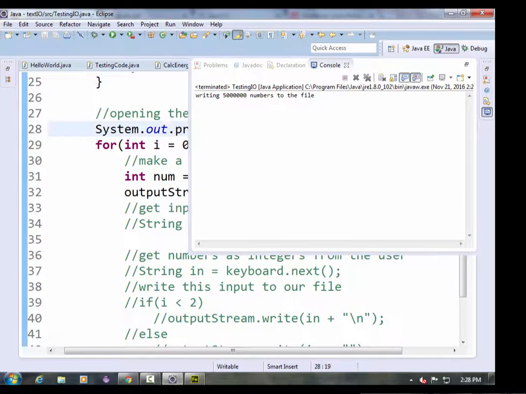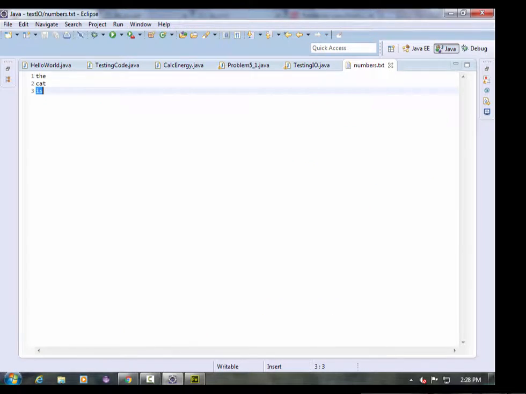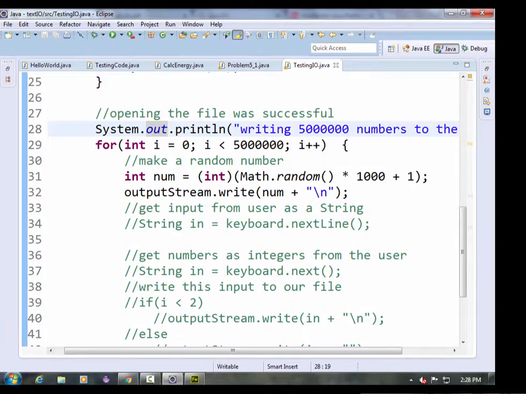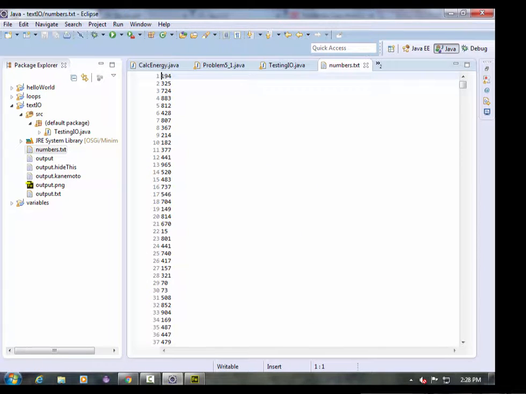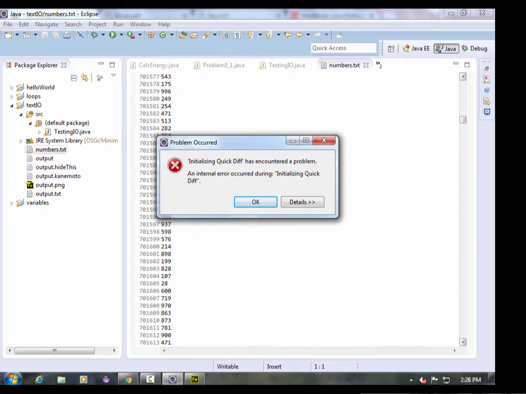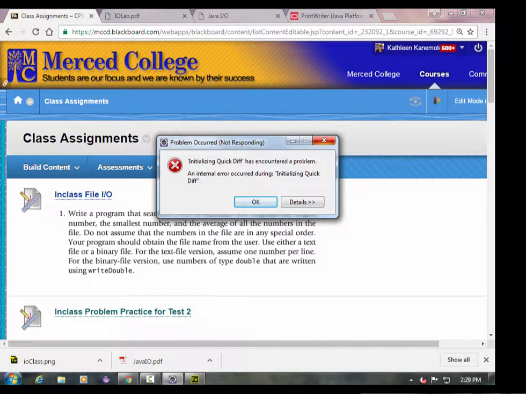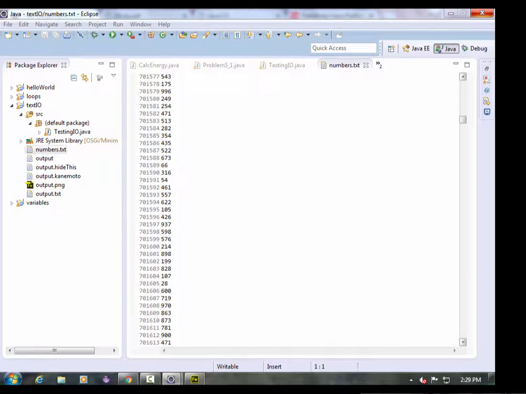Now go ahead and try to open that file after you've written 5 million numbers to it. Now on the computers in the lab, when we go to try to open that file, it's not going to let us because the file is too large. So you could try writing a few less numbers to your file if that happens to you.